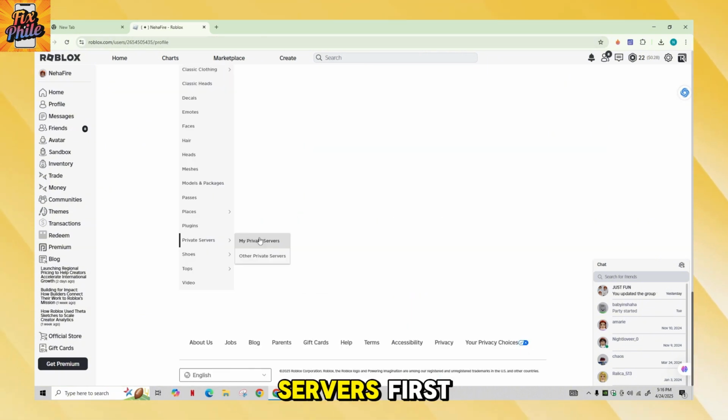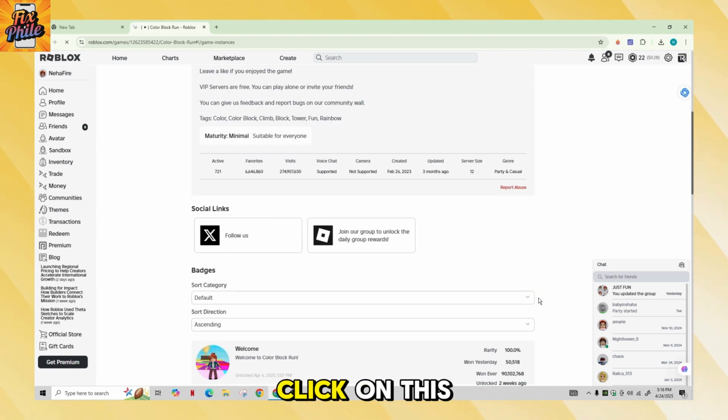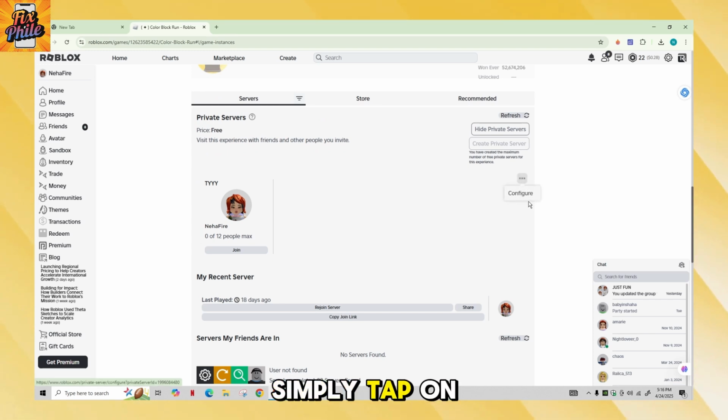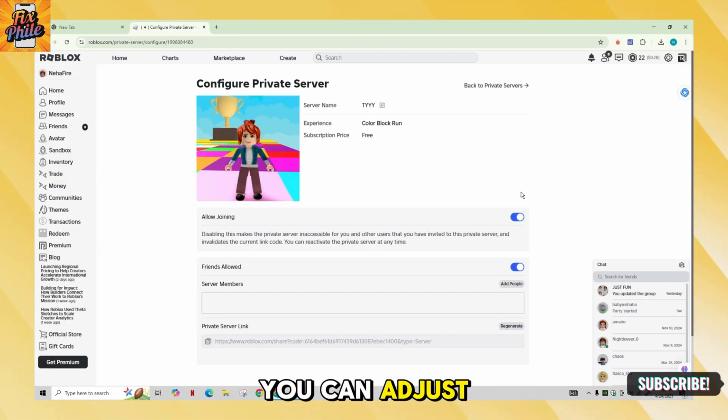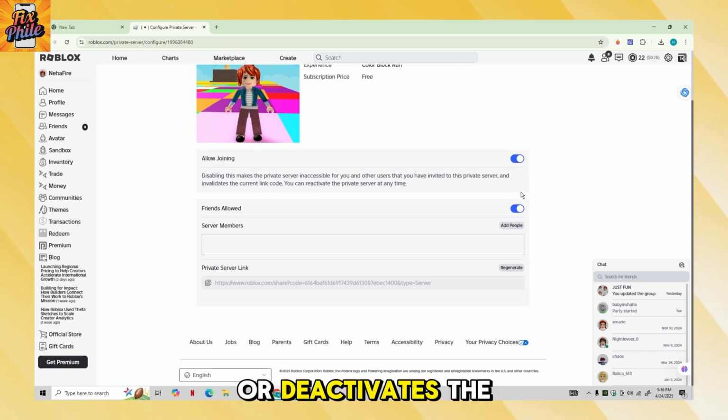Go to your private servers first, select the private server, scroll down and click on these three dots. There you will see the option of configure. Simply tap on it. Now here you can adjust the server settings. You can allow joining, which activates or deactivates the server.